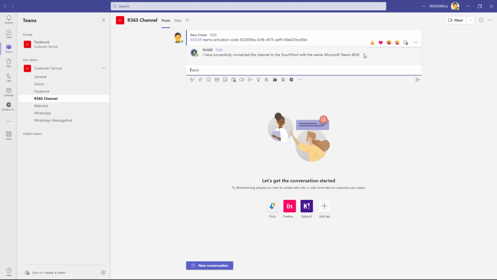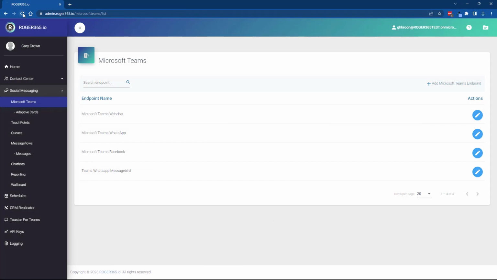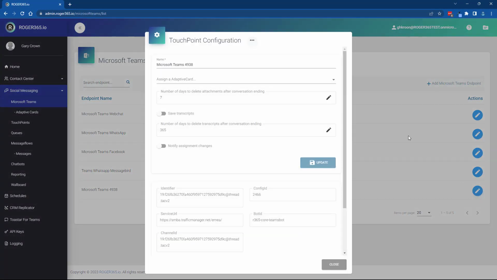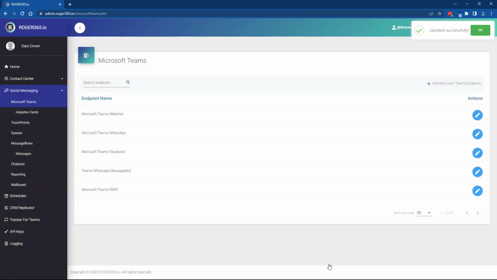Now go back to the Roger 365 portal and refresh the page. You may change the auto-generated name to a more friendly name. Click Update to save. You have now successfully connected a Microsoft Teams channel to the Roger 365 portal.